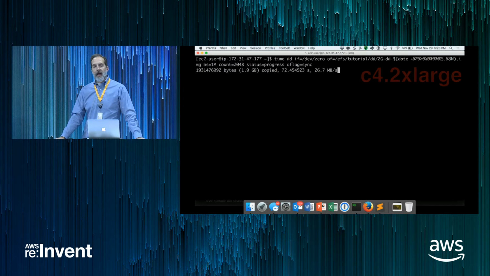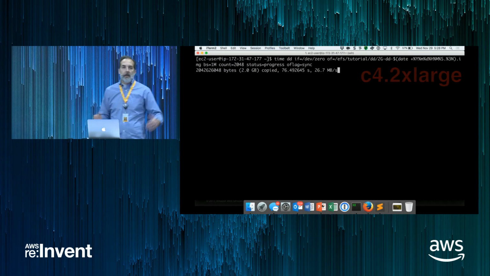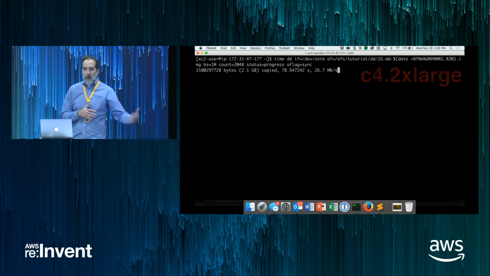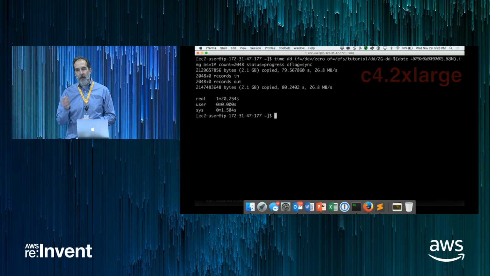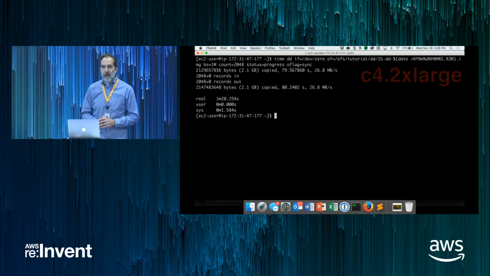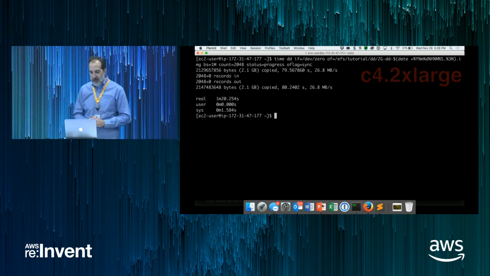So depending on how your application accesses EFS, you could get very fast performance, or you could get this performance here, depending on how many file operations you're actually going to be doing. So a minute and 20 seconds, around 80 seconds.